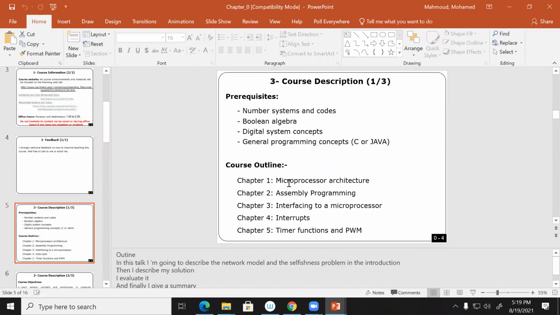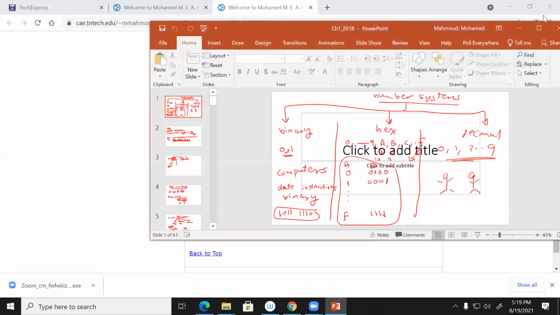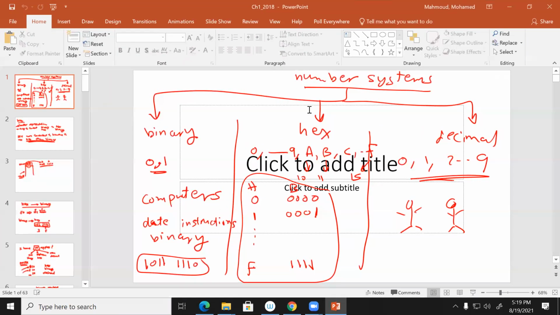Chapter 1. Chapter 1 is about microprocessor architecture. Okay, so I'm going to start teaching it. You already have my handwriting here, so don't be confused. Also, you have the slides. You have both of them. Both of them are the same, so whichever you like, you have both. I'm going to use my handwriting here.